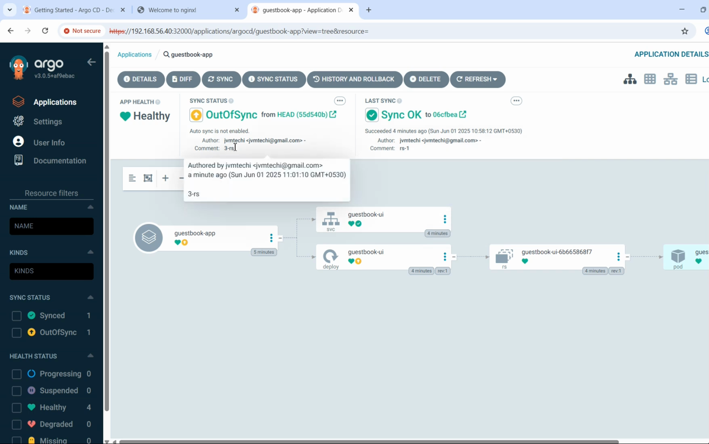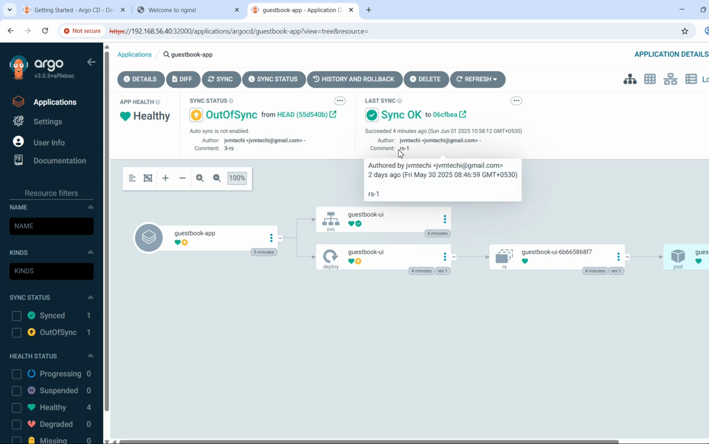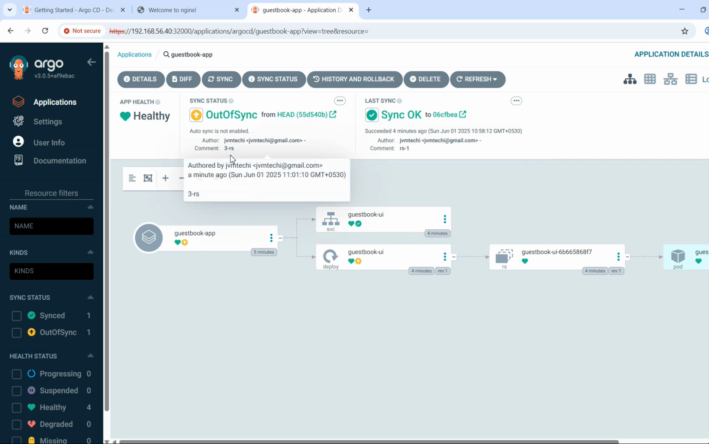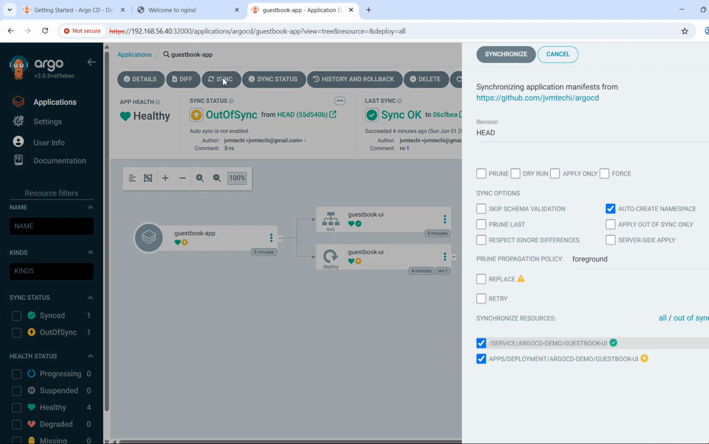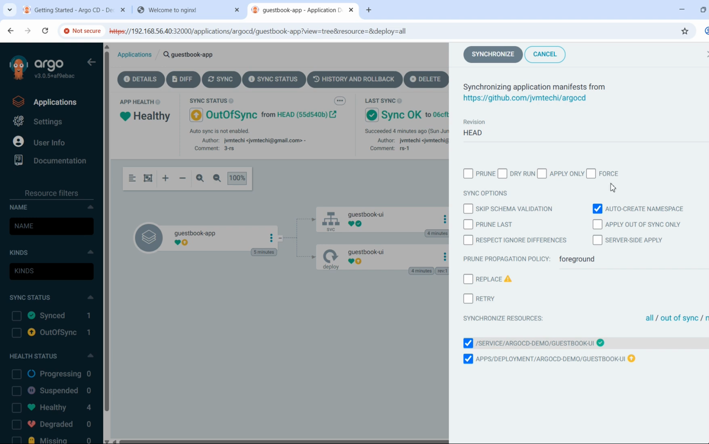Now you can see the comment section. Earlier the comment was like replica set 1. Now you can see I added the commit message 3 replica set. So that's why we need to manually sync that one. Okay, click on sync again. Since we configured manual sync, because in most production environments we perform manual sync, you can put auto sync also. It will automatically sync, it will not ask for those things. Now we can put synchronize.